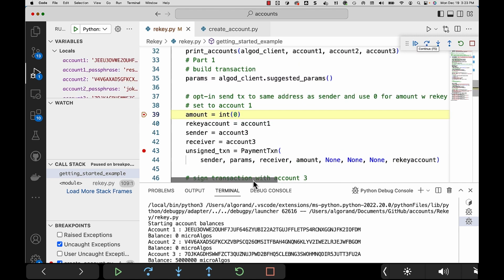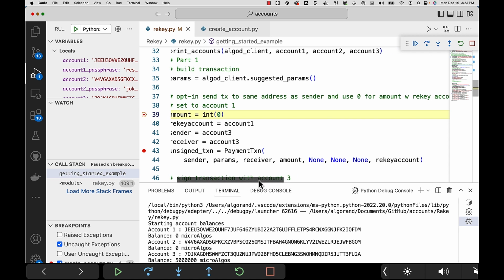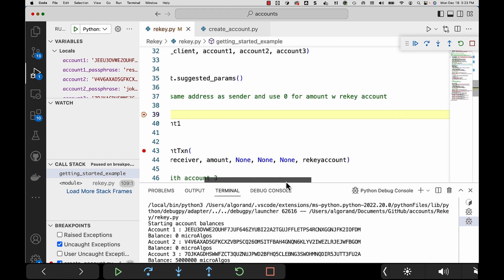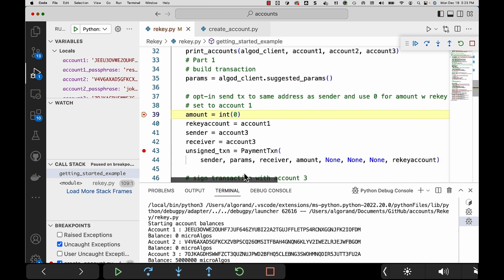You can rekey an account with any transaction that supports the rekey property. In this example, we use a simple payment transaction that sends 0 algos. So there you can see the rekey account is going to be account 1, and then we have our sender and receiver account being the same account.